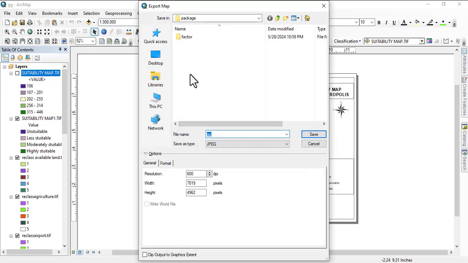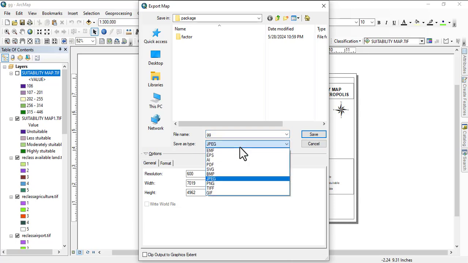Now while we're on the export map, you see that we have Save as type. Those are the data types. We have EMF, EPS, AI, that's Illustrator, PDF, SVG, Scalable Vector Graphics, BMP, JPEG, PNG, TIF, GIF. These are the file formats you can actually save.